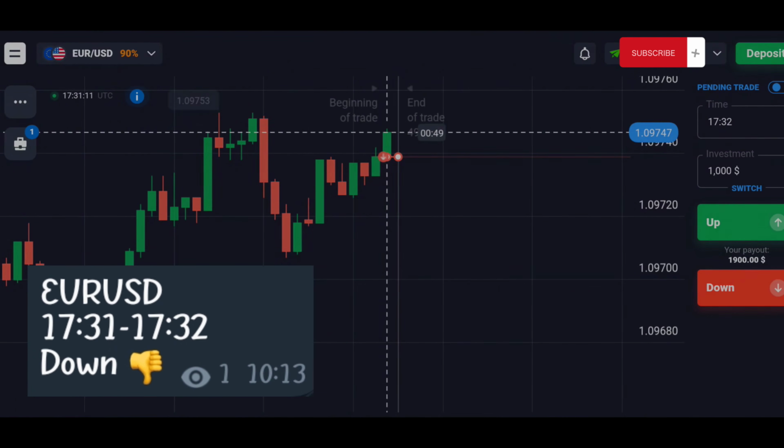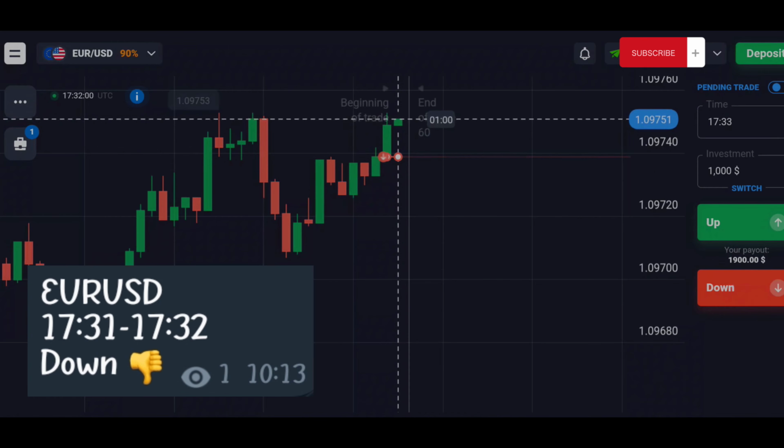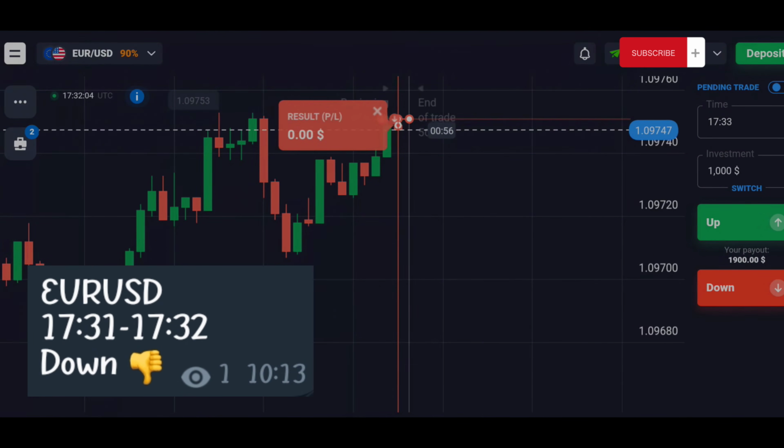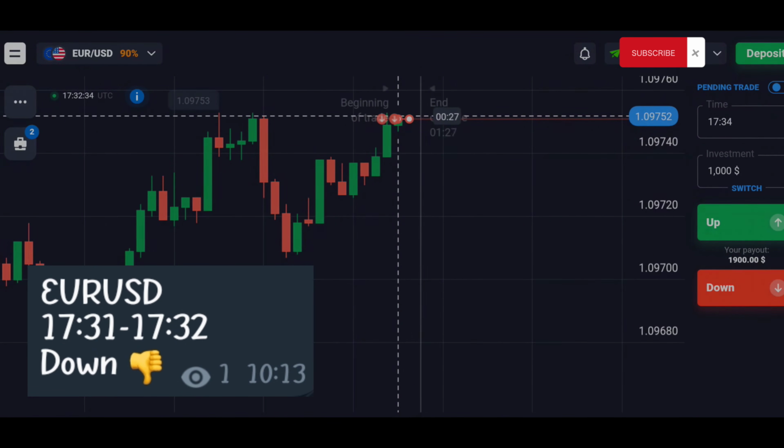In some cases we might face a loss. Then you should use martingale automatically if loss. Martingale is nothing but placing the trade again in the same direction 2 times.